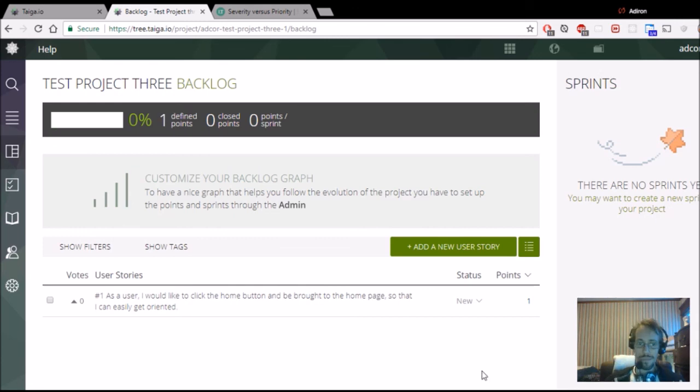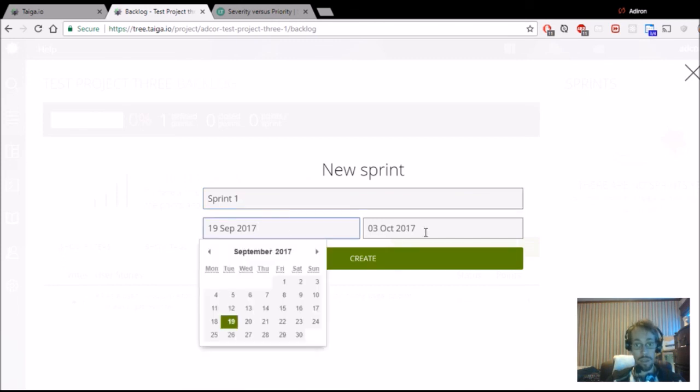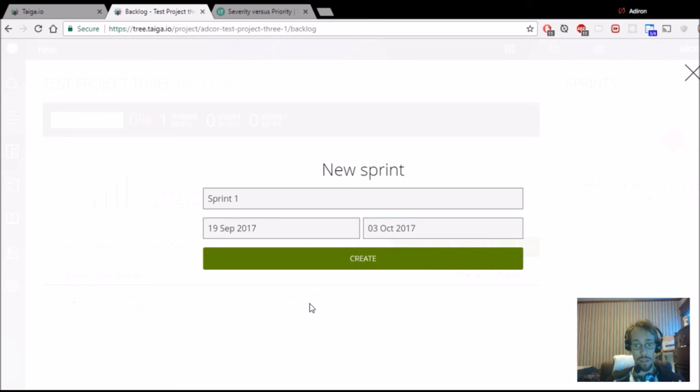Now, what we can do over here is create a sprint, right? Remember, a sprint is a unit of time you commit to doing a certain amount of work. So here we have a sprint. We can name the sprint. We'll call this one Sprint 1. Here you can see it lasts from September 19th to October 3rd, 2017. And we'll just go ahead and create that.